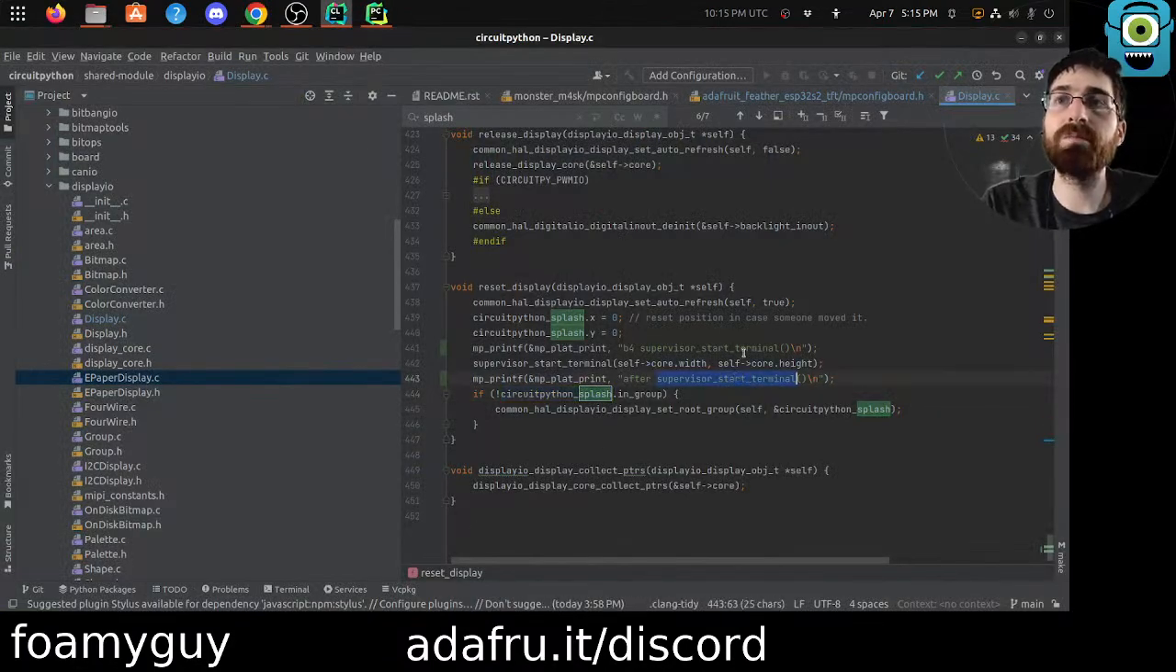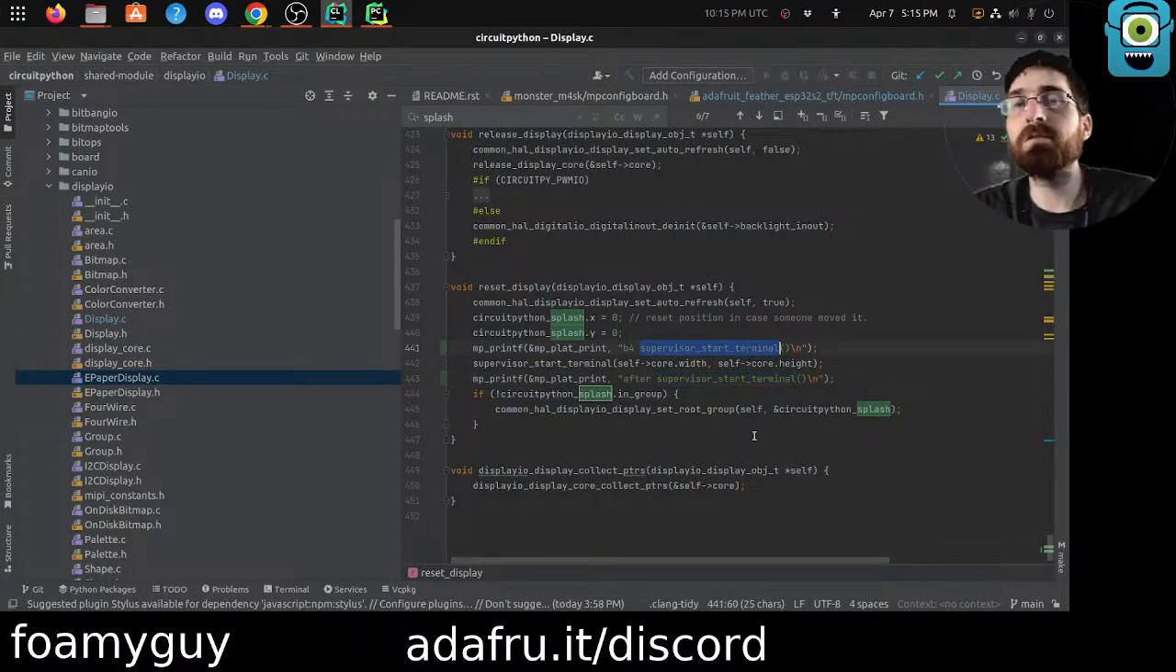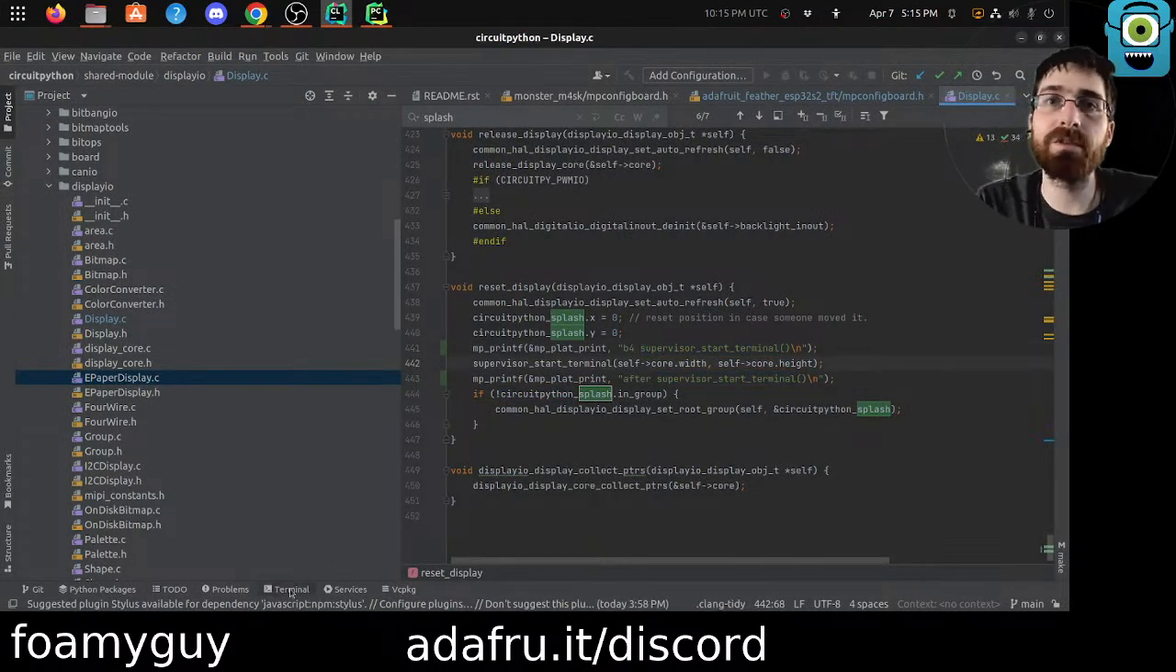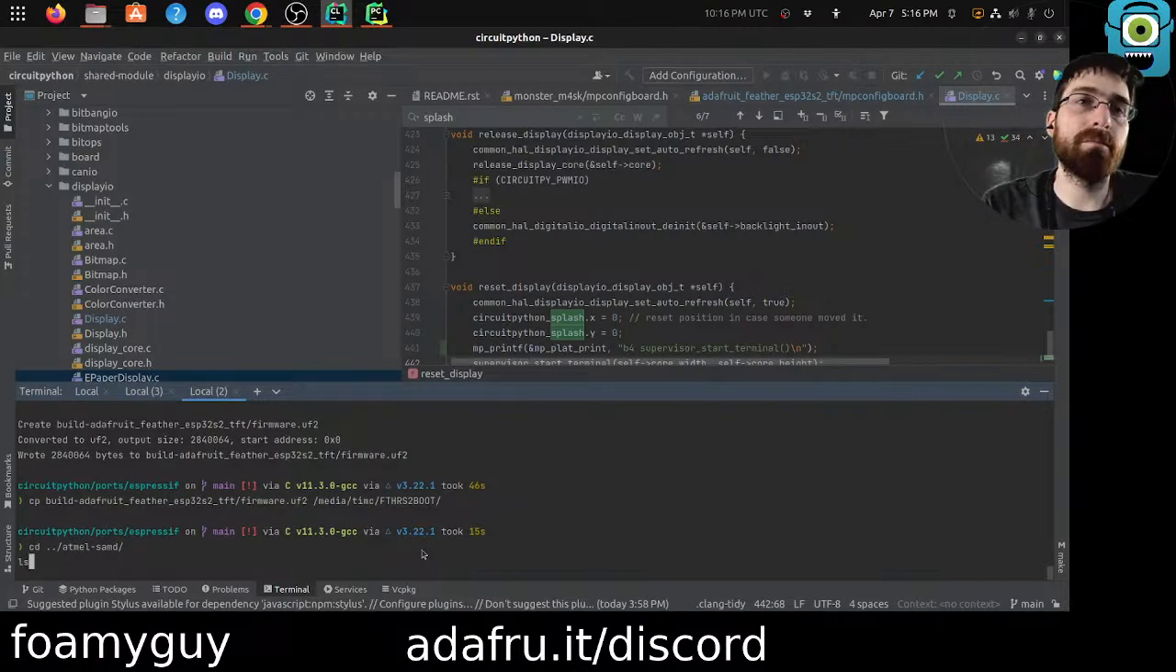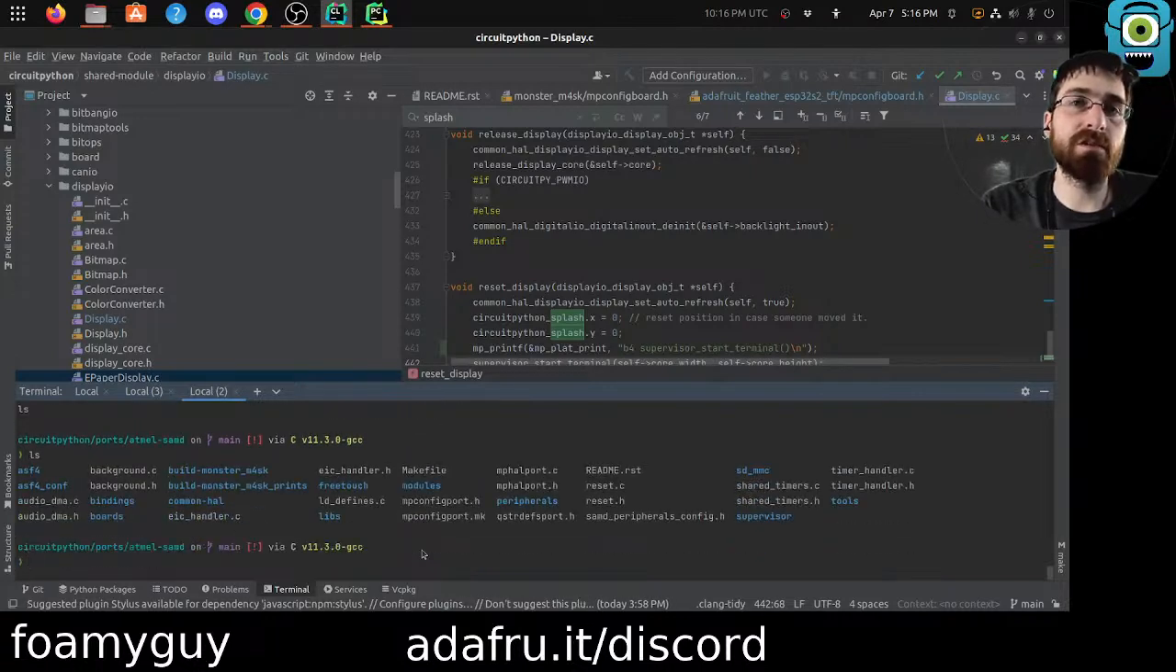Let's try this one. See if we see where we get on these prints here. We don't really need the debug build. That didn't actually do anything for us. Should I do another clean? Let's try without clean.